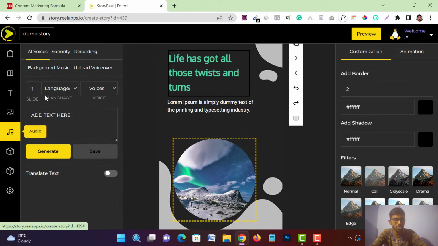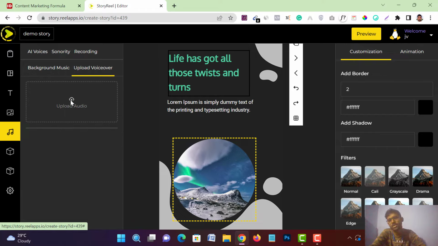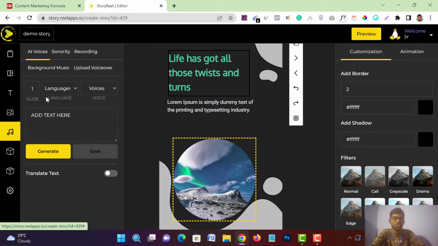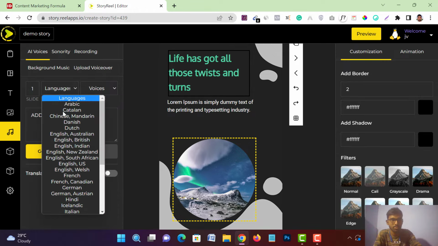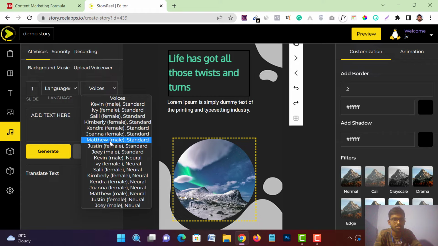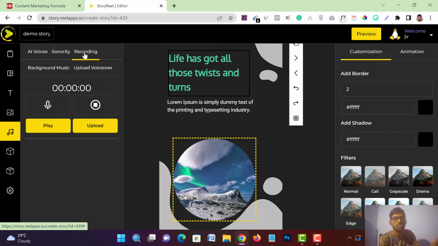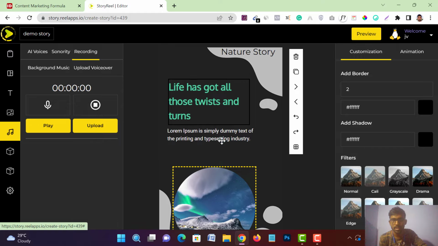After that you will get the audio. If you want to add a background music, then you can add it from here. And if you want to upload voiceover, then you can add your voiceover also, and you will get a text to speech option from here. Just add your text here and you can convert it into voice and you can upload it. You will get a language option from here. If you want to change the language, then you can change it, and you will get a voice option also. You can choose the voice of male or female from here. If you have the Soundcloud account, then you can add it from here, and if you want to add a recording, then you can record it from here also, and you can upload it. That's how you can add the music.